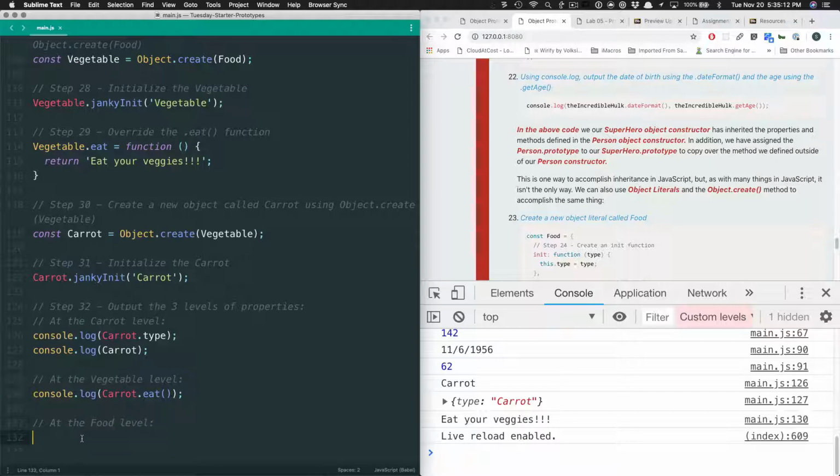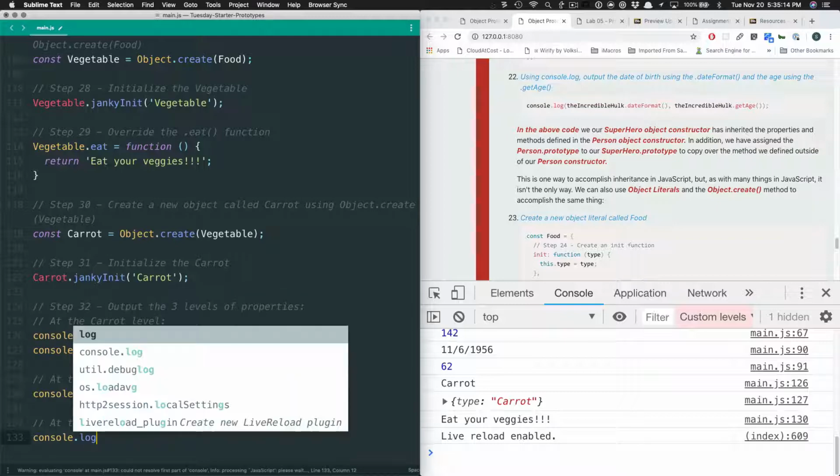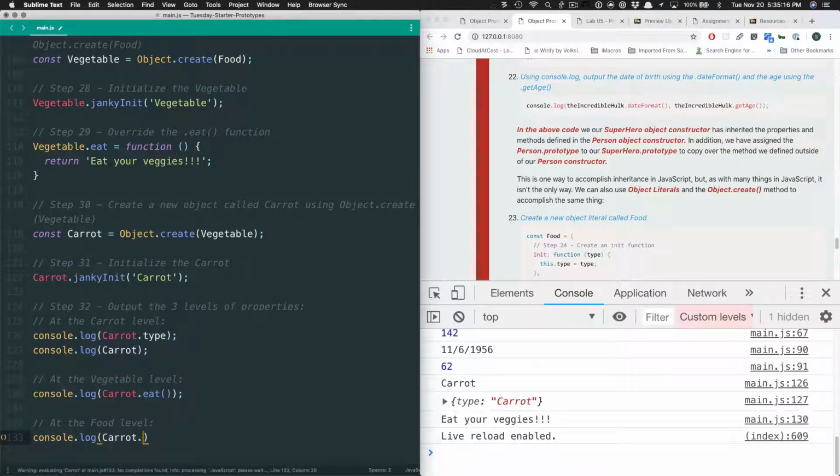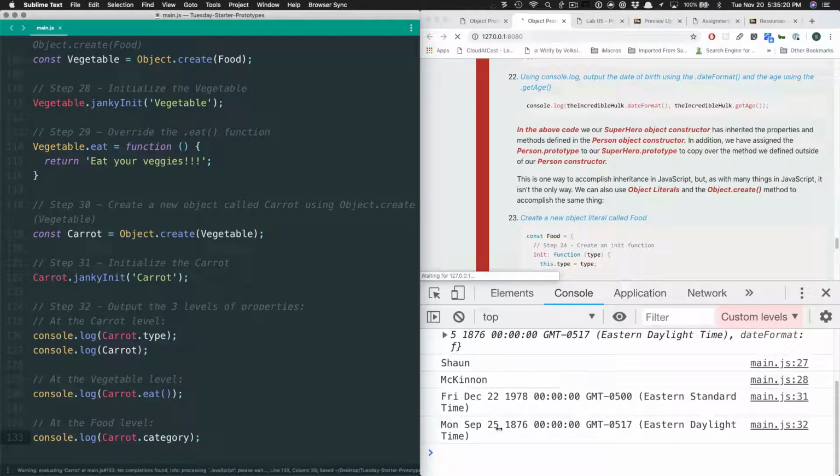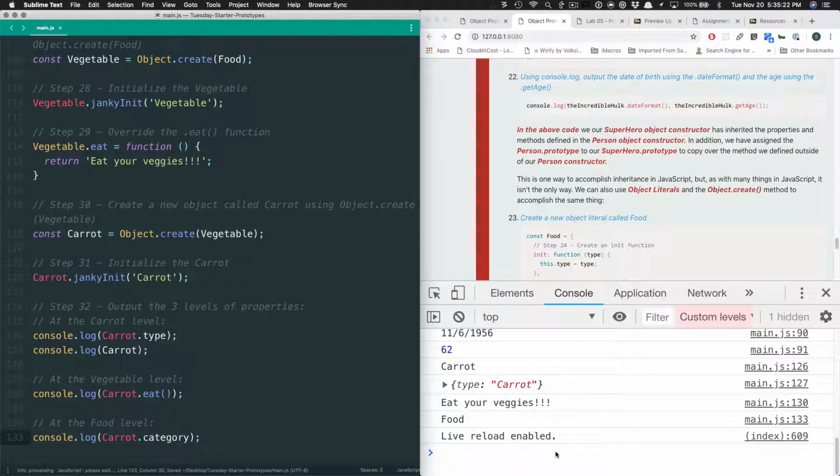Last one, console.log, carrot.category. What is it going to be? That's right. It's going to be food. That's because vegetable doesn't have dot category on it, so it can't find it there. So it moves up the chain and finds it on food.